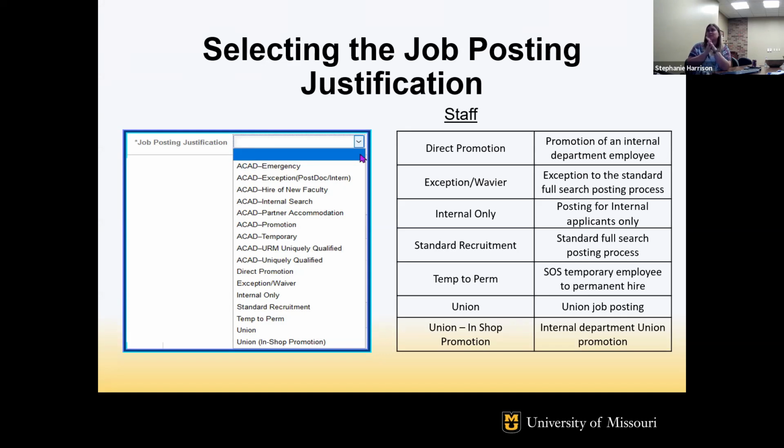With that one, you do have to have approval from Patty Haberberger allowing for that exception to take place. You can post for internal only. Standard recruitment is the one that we're going to use the majority of the time. Temp to perm, our SOS staff use that here for us, and that's whenever they're placing someone that's going to go from being in one of those temporary positions to a permanent position within the department. Our union postings will have union on there, and I've not seen the union in-shop promotion used very often, but it can be used, so it is still there as an option as well.